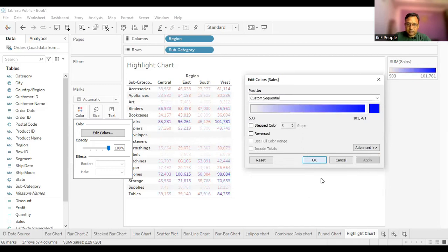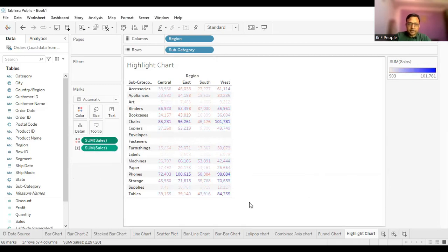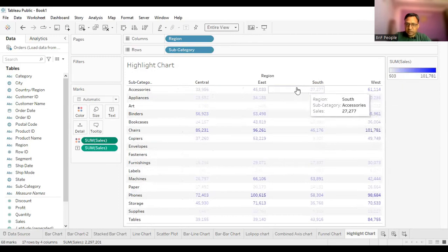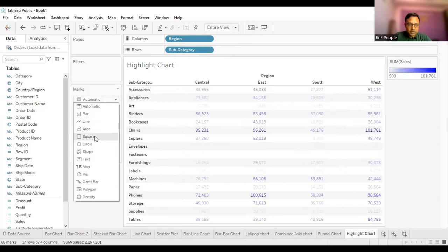Apply. See, now the values are very highlighted. Select your entire view. See, this type of thing is visible with it. Okay, and from automatic you can select your square. If you select square, what we will see is that the color and the marks of the sale are now as per your text.